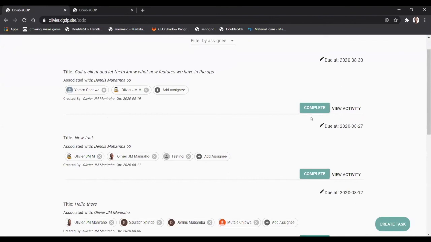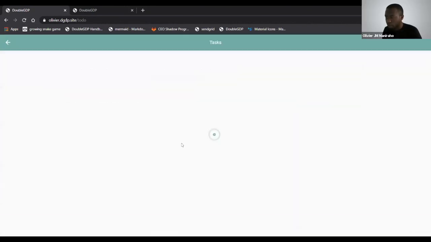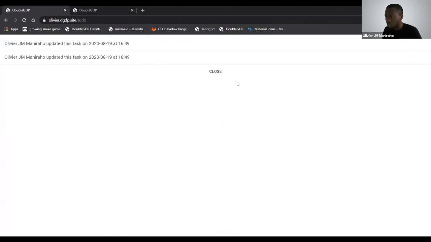Okay, I'm going to reload the page. Let me just try that. It should show the activities for that specific task. Yeah, I just needed a refresh because of the internet, but it shows the activities for a specific task that have been happening. So if it was changed, and also when it was changed and who did that.